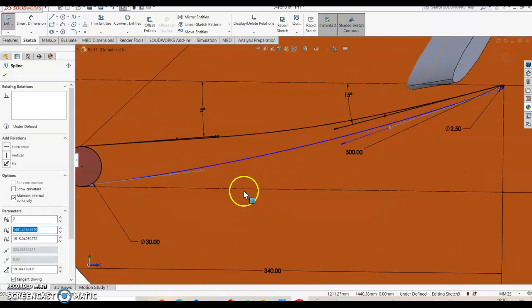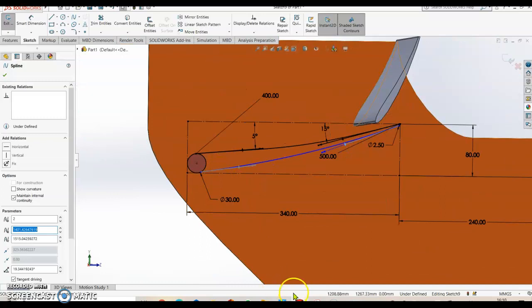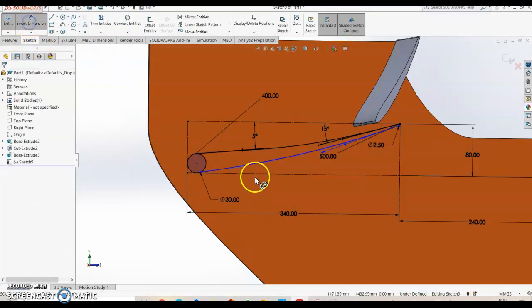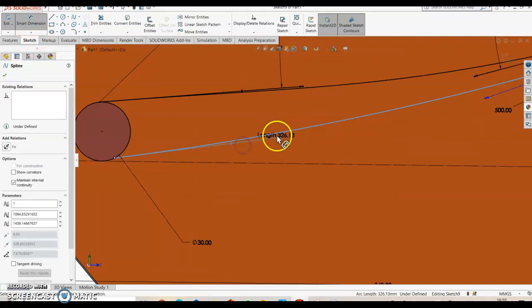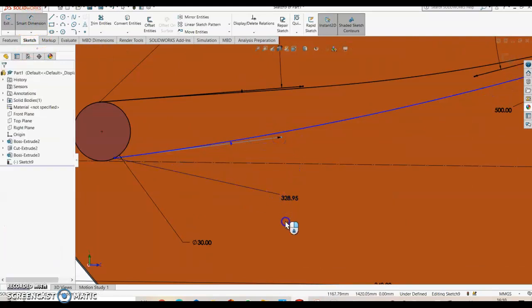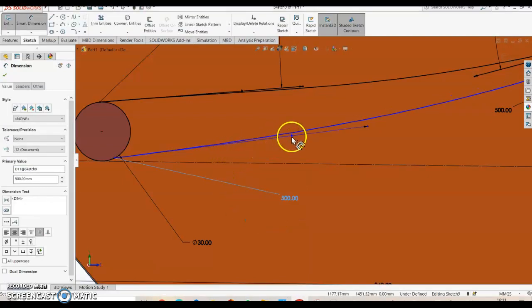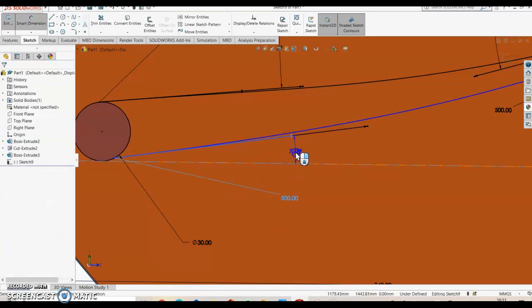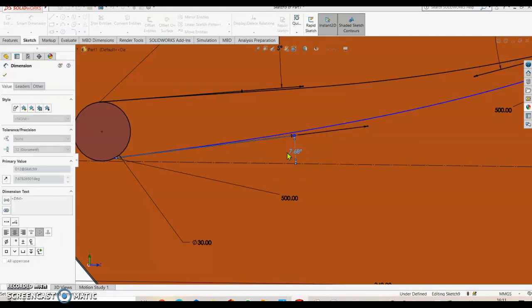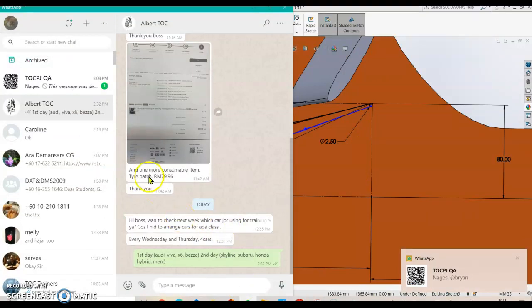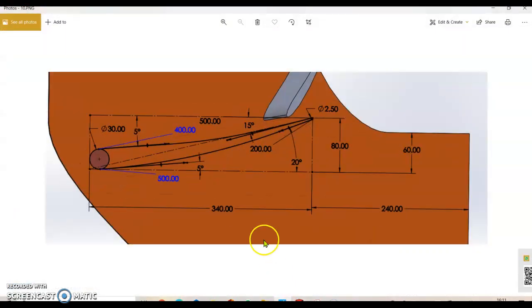Alright, now we put the dimension on the lower end. We got 500 and 5 degree also. So smart dimension, this is 500, and then the degree is 5 degree. Alright, so on the other hand, we got 20 degree and 200.